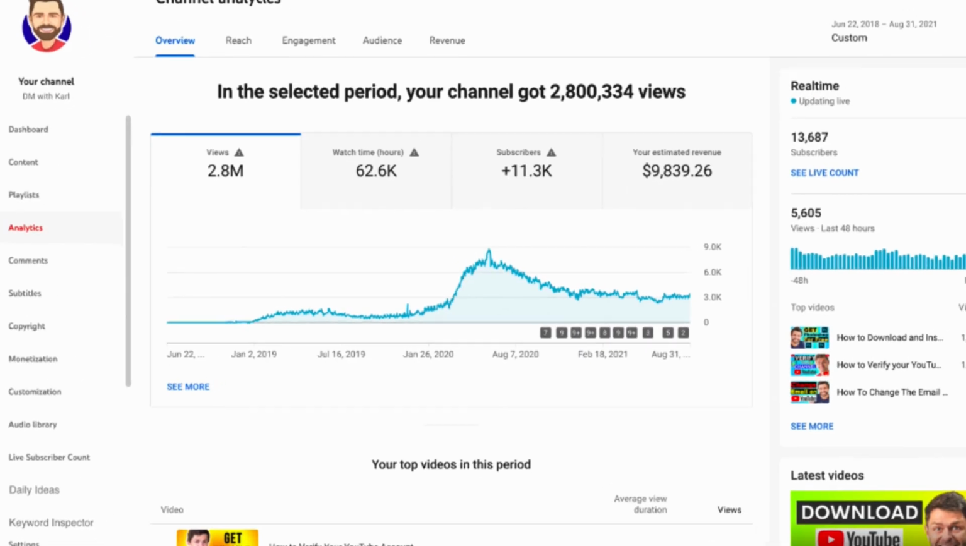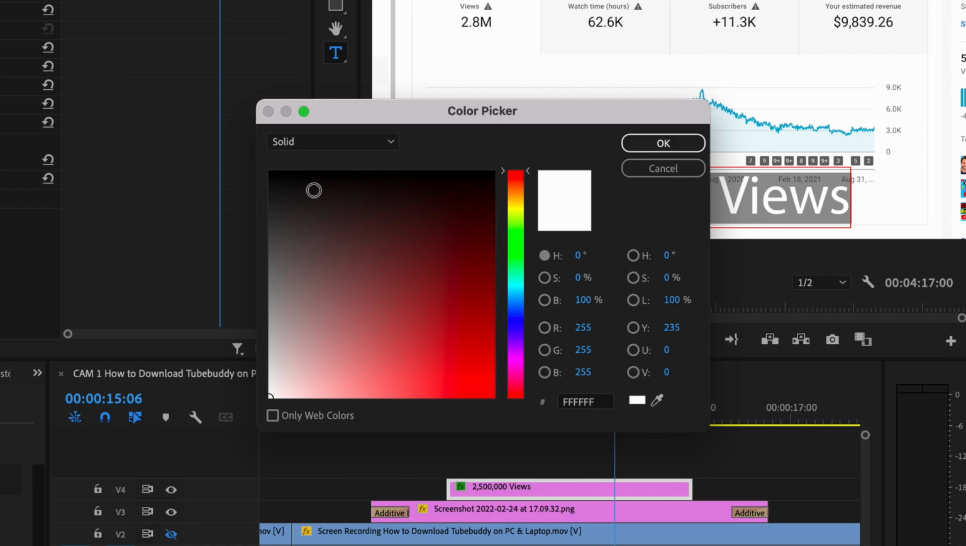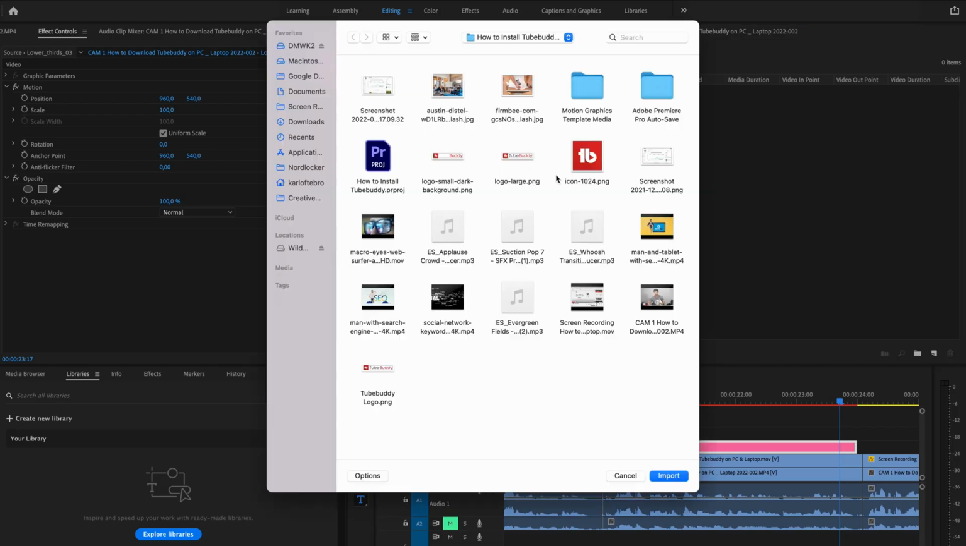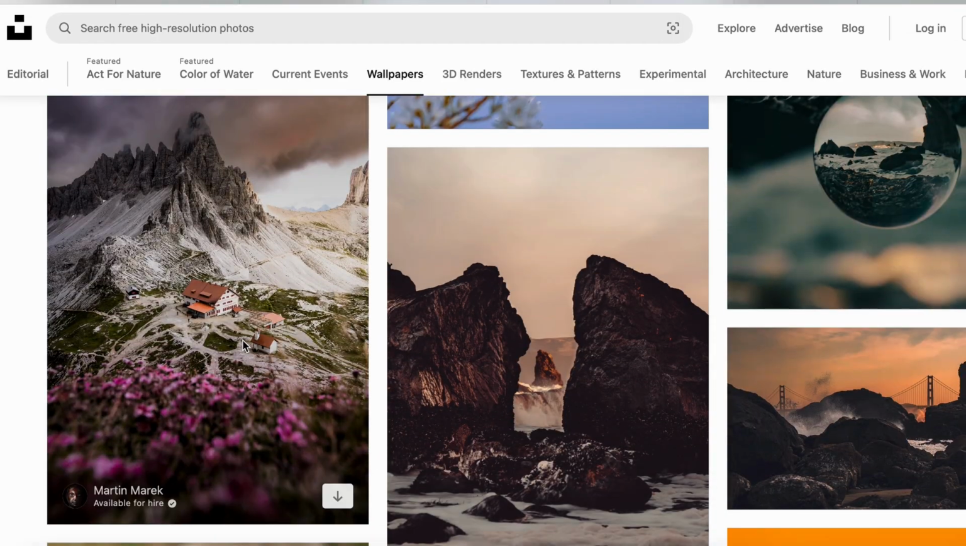Now we're going to start getting dynamic and adding images into our edit. So the first thing we need to do is import those images that we want to use into our project file. So we've got three images here I want to add. There are some really useful sites like Unsplash where you can download images for free as long as you reference the people that have taken them.